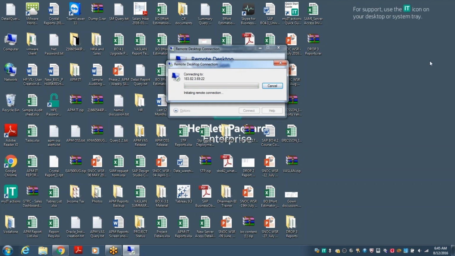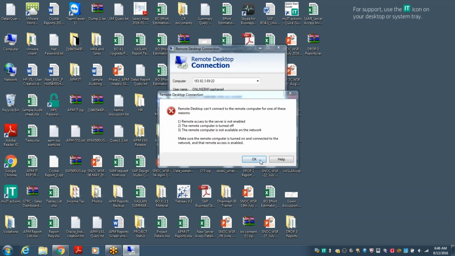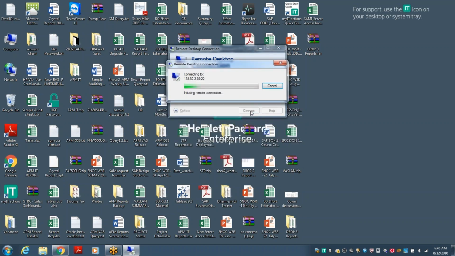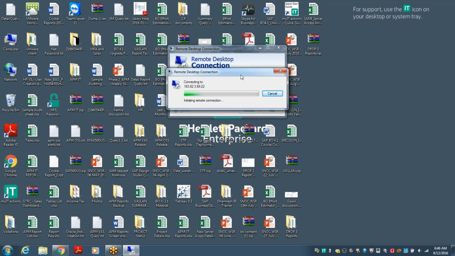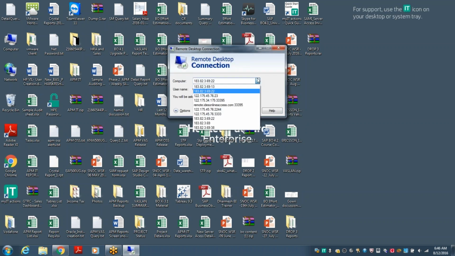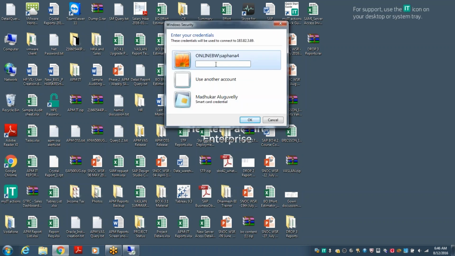I'm just waiting for Venkat to also join. So just updated Ashok and just logged in. So I'm just connecting to the BO server. Ashok, the server is not connecting. Okay, just this one connecting.